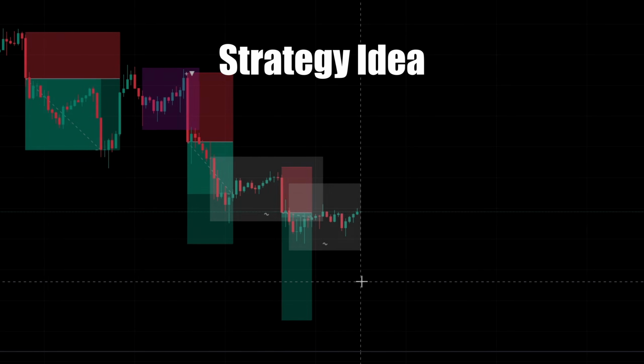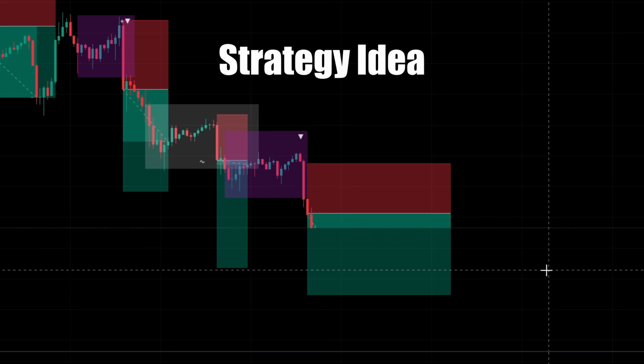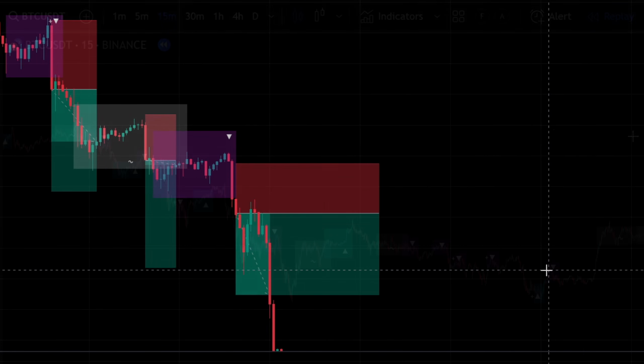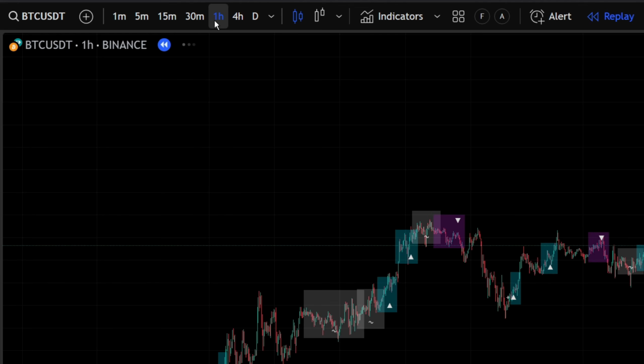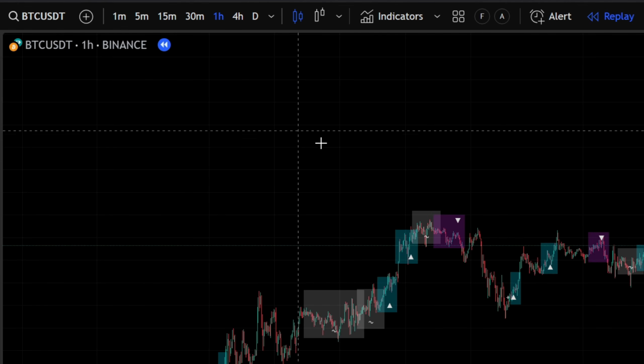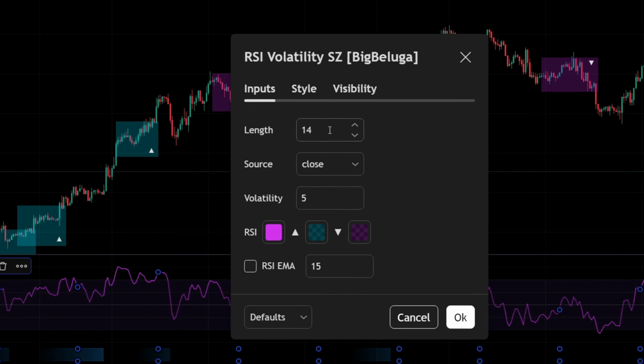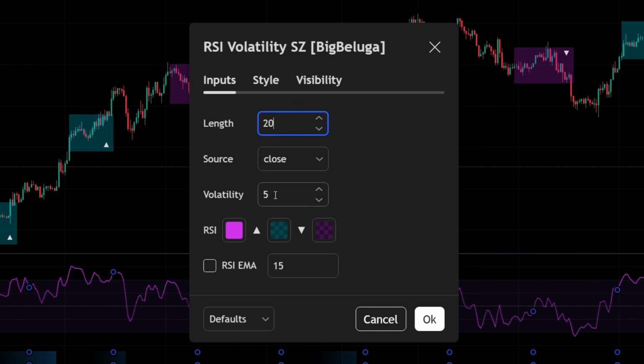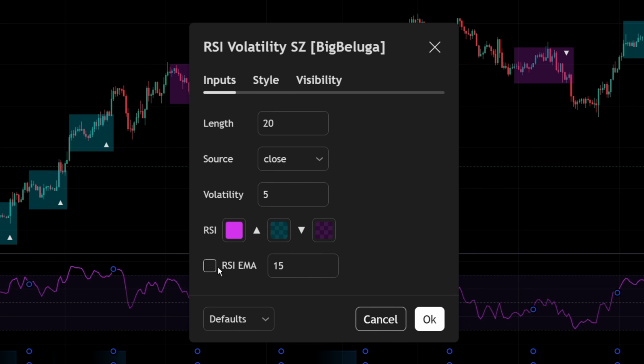Now let's see how you can use this indicator to trade. For this example, I will be using the 1-hour chart of Bitcoin USDT. Go to the indicator settings and change the length to 20 and volatility to 5. Turn on the RSI MA and change it to 10.